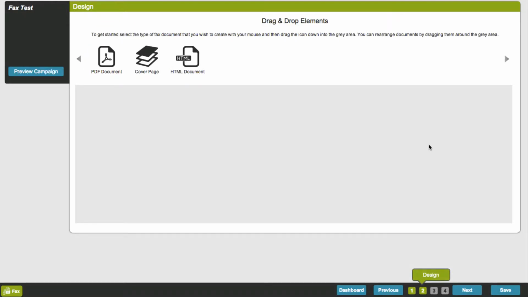So here we are on the design page of the fax. And you have three different options here. You can create a fax from a PDF document, an HTML document, and you can also insert a cover page element. The first thing I'm going to do is use a PDF document for my content. So to do that, I'm just going to click on it and then drag it down.